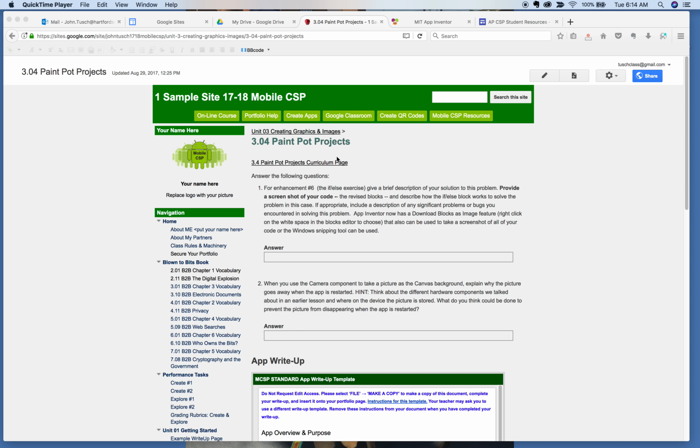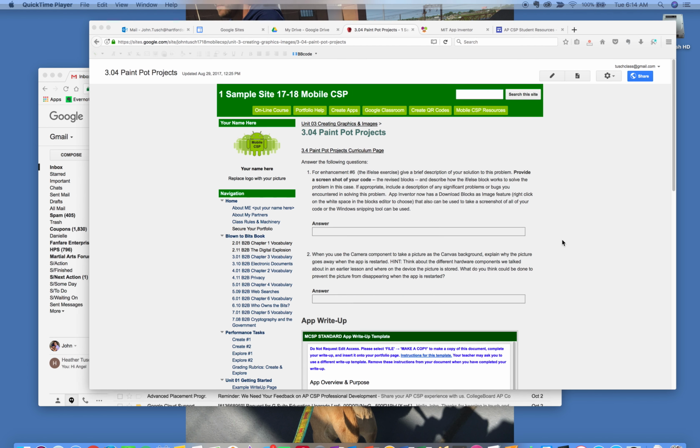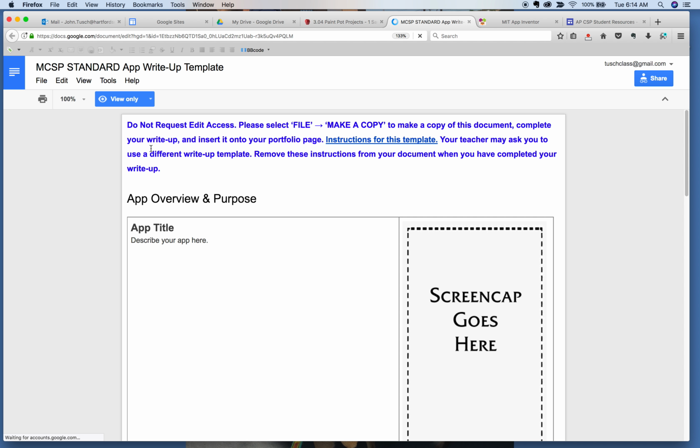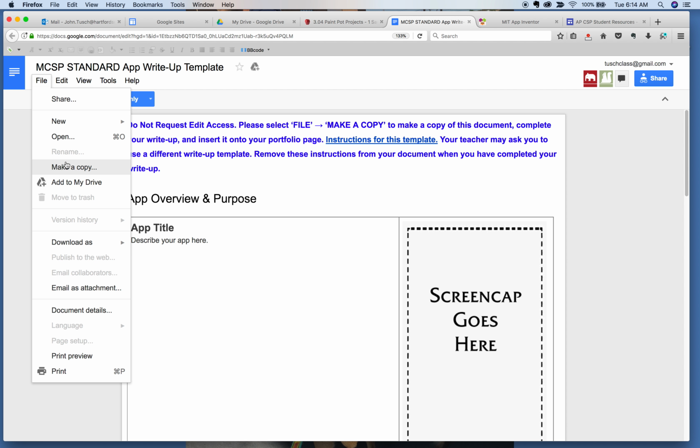So today we're writing up our Paint Pot project. And for it, you'll see that we have our typical template. And when you have this template, you go right down here to this link, and it opens it up in a new tab. It will give you the standard write-up template, which you can't use. It's view only. You have to go to File, Make a Copy.